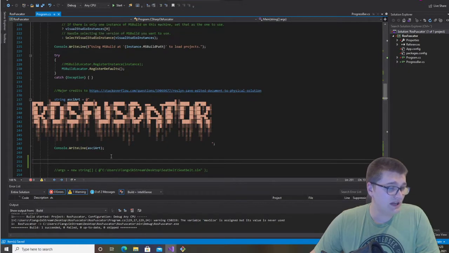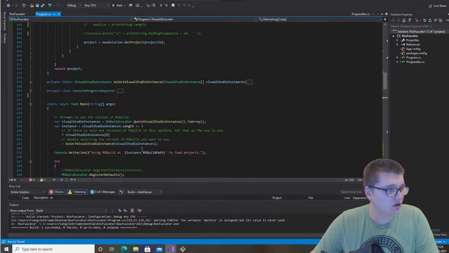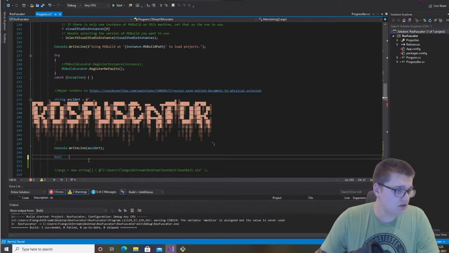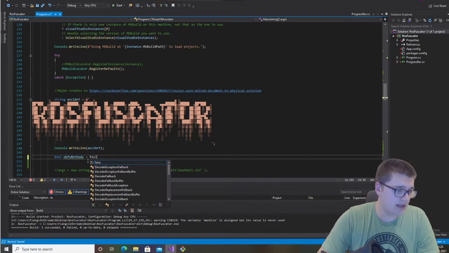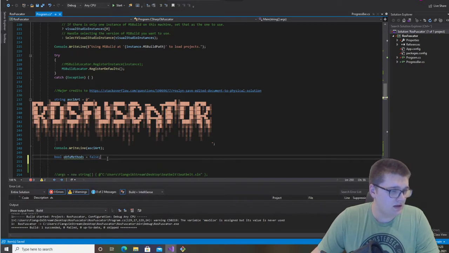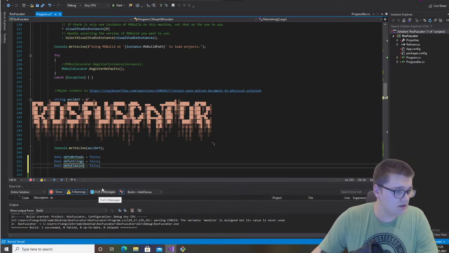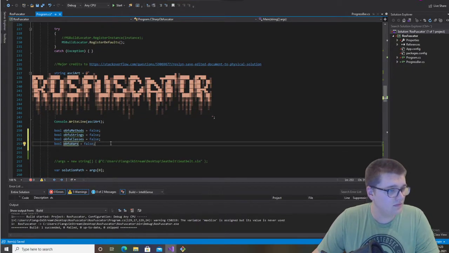So I would probably want to have like dash dash strings and then dash dash methods to do different stuff. So I'll start off by declaring a bunch of bools. So bool obfuMethods equals true, or I guess false would be the correct way. And then obfuStrings, obfuClasses, and then obfuVars.